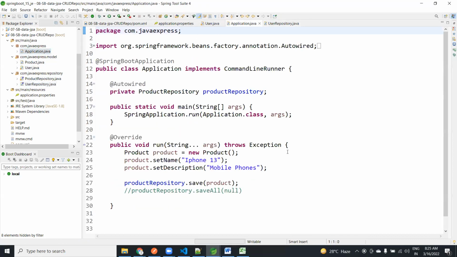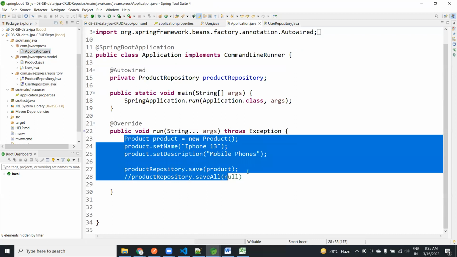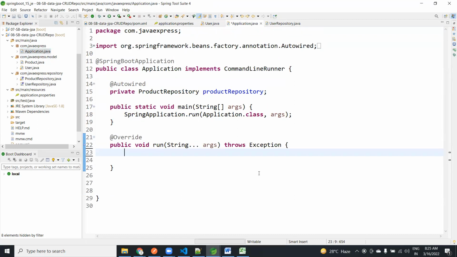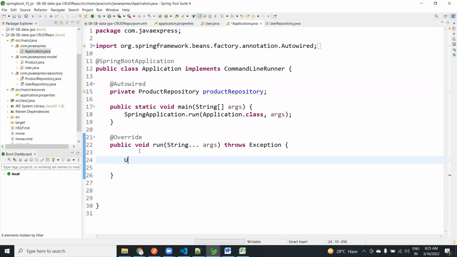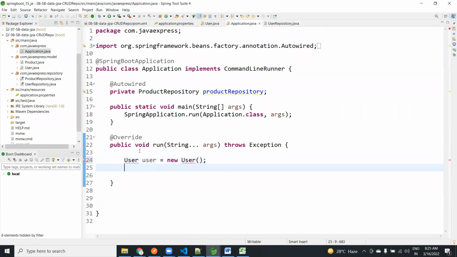Let me go to Application.java. Now I am removing the previous code. Now I want to write some piece of code here. Just have a look. Now I have User u equals new User. Now you are able to create an object here.